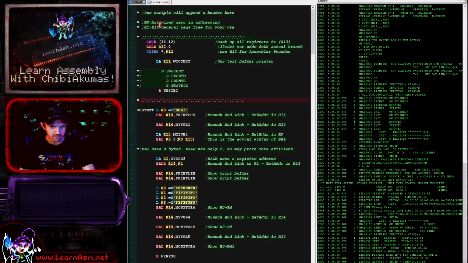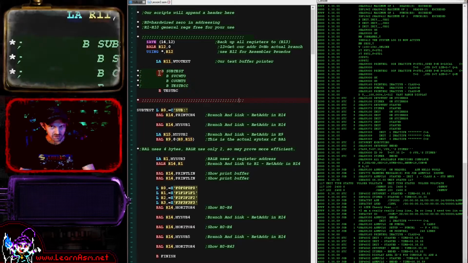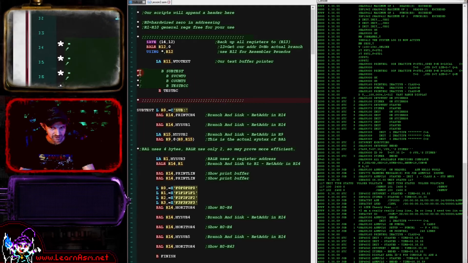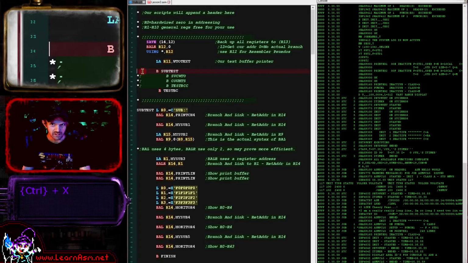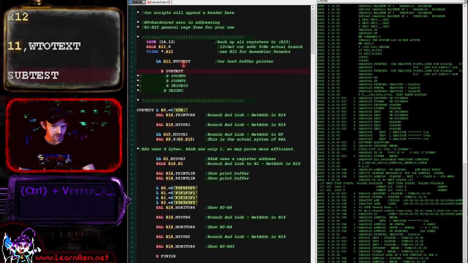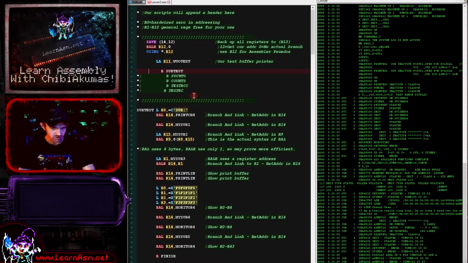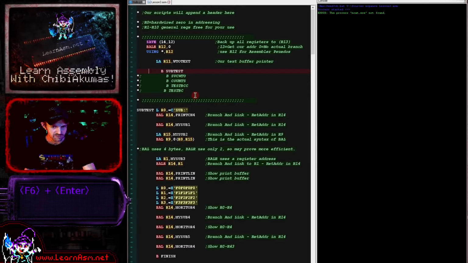Okay, so we're going to be running lesson 3, and there's some branches here at the start of our code. We need to remove the comment from one of them. The star at the start of the line is the comment. The semicolon, as I said before, is just there to make Notepad++ color this nicely. So that's that, and we're running this subtest. Okay, let's fire it up and let's see what happens.